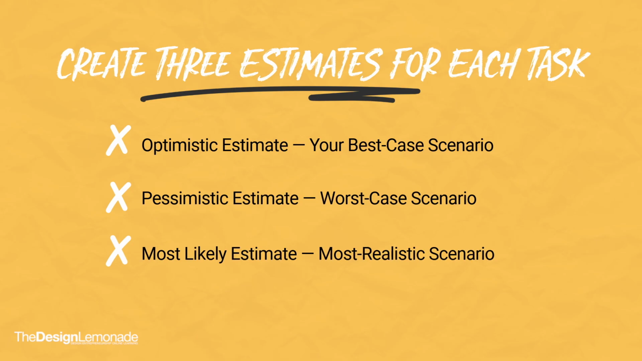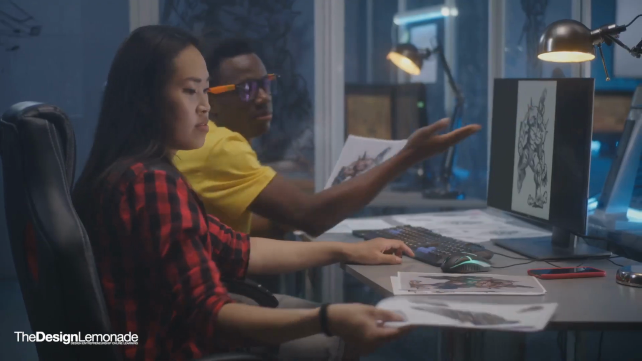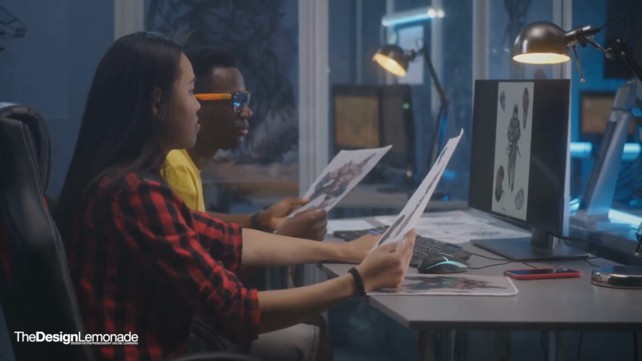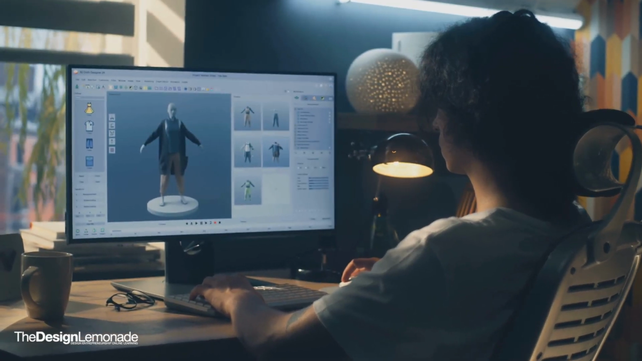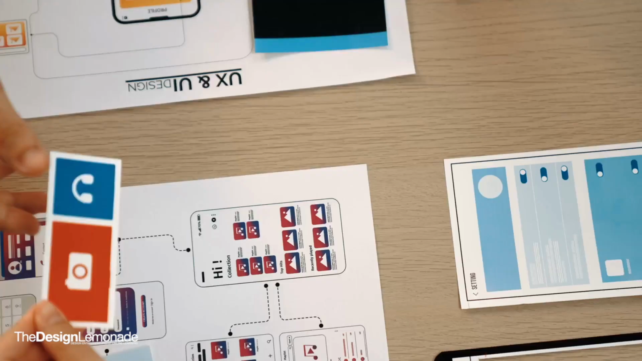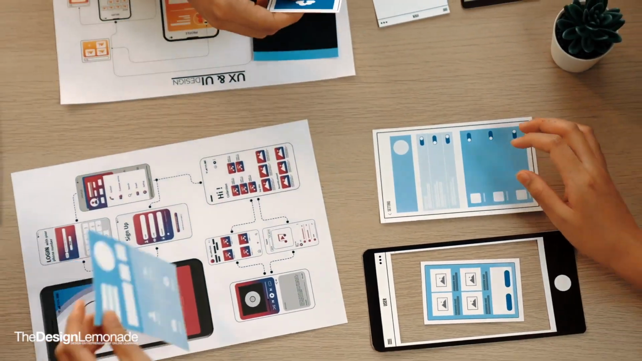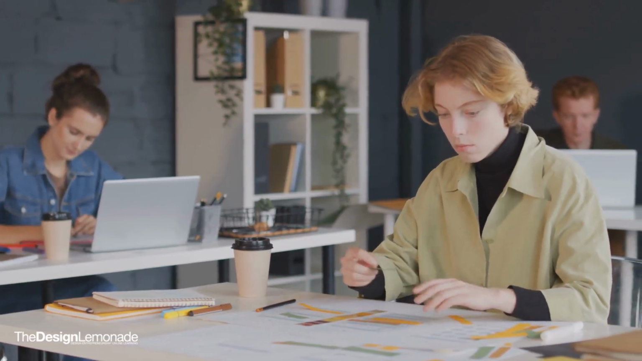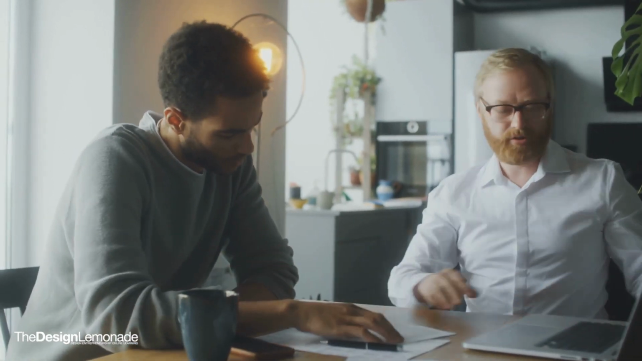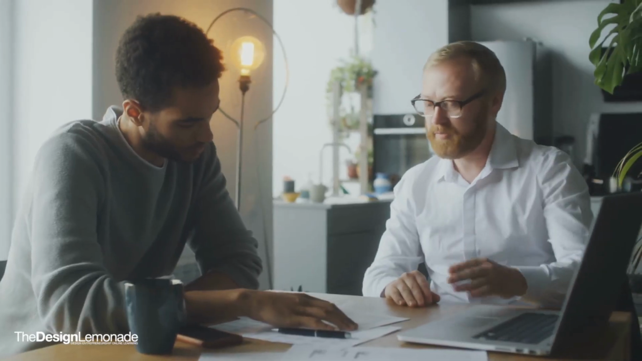This method is particularly valuable for projects that have a high degree of risk or involve new, untested technologies or creative processes. Are you an animator working on a new experimental animation style, or a UI designer creating an interface for a cutting-edge app with features that have never been built before? In these situations, just providing a single number feels like a wild guess.